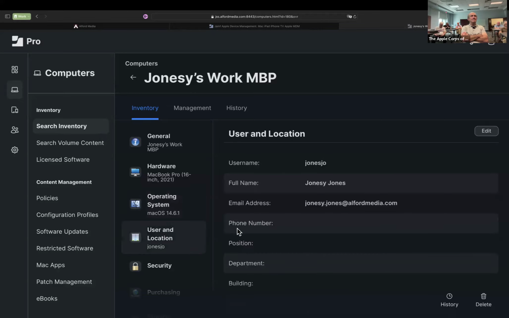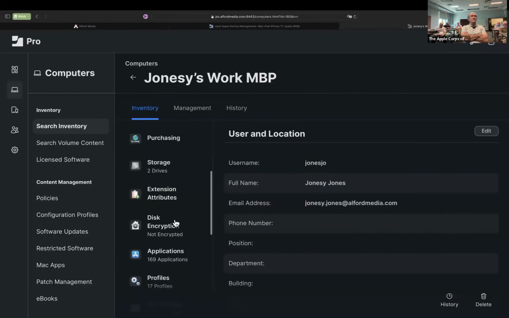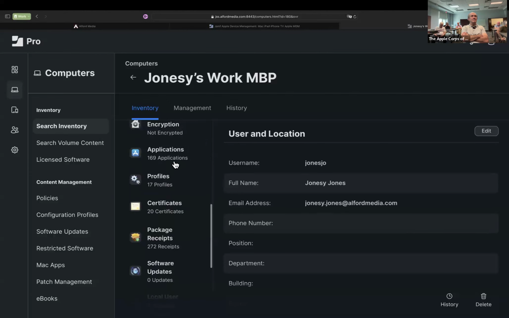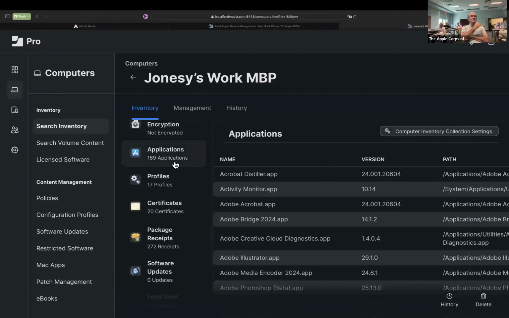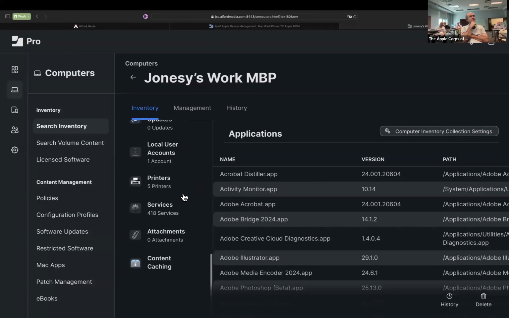It even gives me information about who's logged into it, who's using it. Gives me a lot of really good information. Wow, 169 applications. That's okay. I didn't realize I had that many installed on my Mac here. That's good to know. But it gives me a lot of real quick information about what is on their computer.